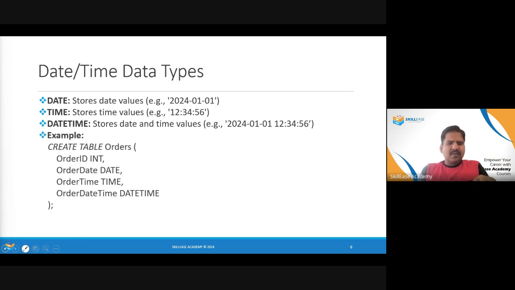Here is an example of an order table. So to simplify, we have just created order date as a date data type, order time as a time data type. Also, we have order date time, which is a date time data type. So depending on your need, you can define the column accordingly.